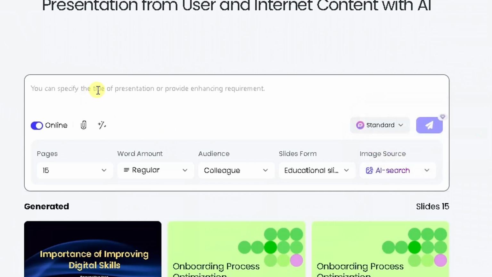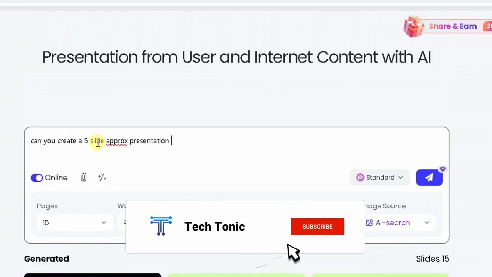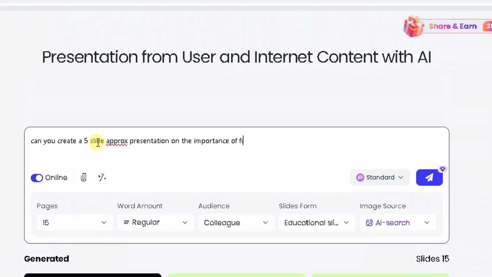What I'm going to do now is write my prompt which I want AI to use. So can you create a 5-slide approx presentation on the importance of digital skills and how digital skills will help you in your work? Write in English UK, because it defaults to the American spelling. So write in English UK and just click on this arrow here and wait for it to generate something.